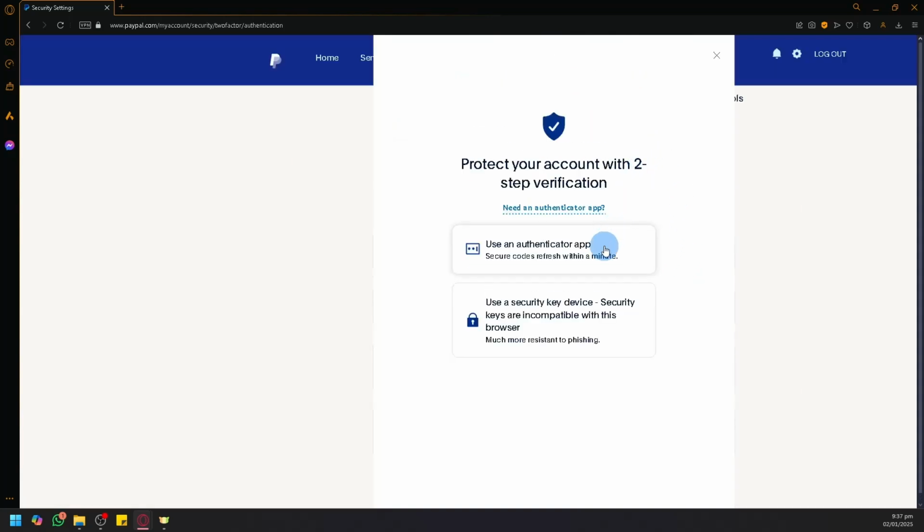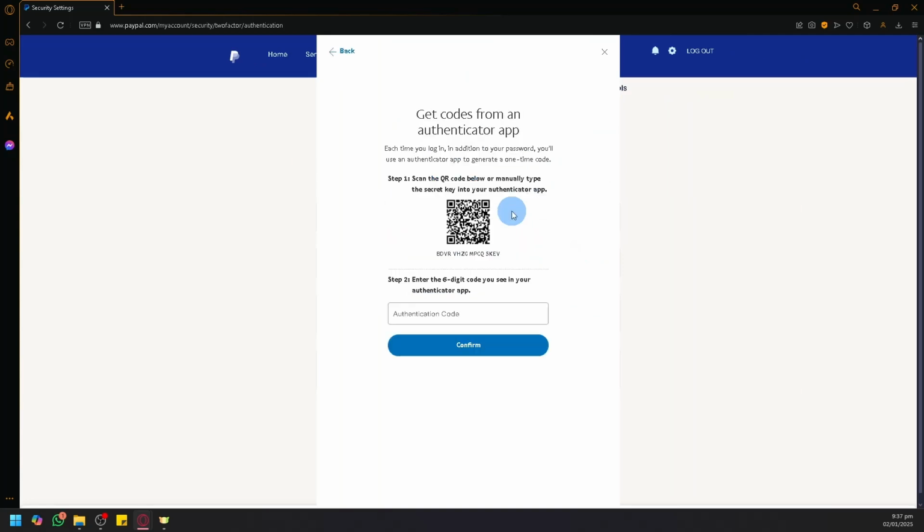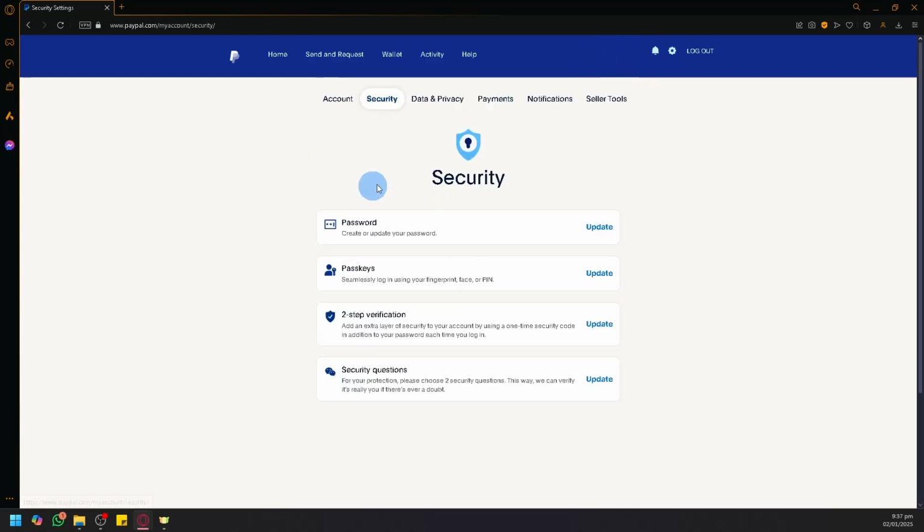And as you can see here, we could utilize an authenticator app. Simply select this and download any authenticator app on your mobile phone and simply scan the QR code over here. By doing this, it will prompt the application that you're using to connect with your PayPal account. You could utilize any application that you want and easily connect it with your PayPal through this method. And just like that, you will have authentication on your PayPal account.